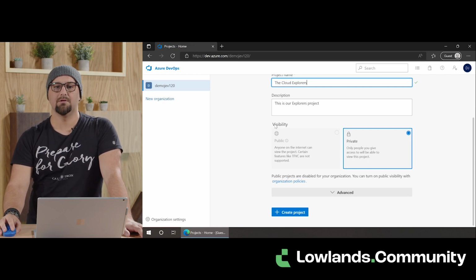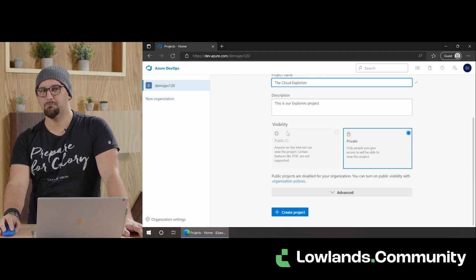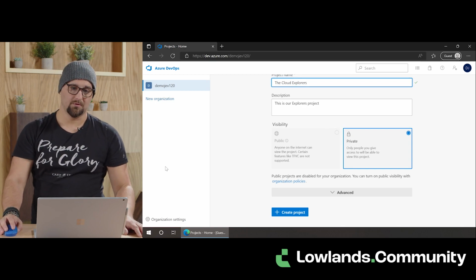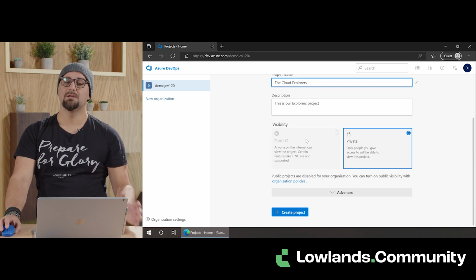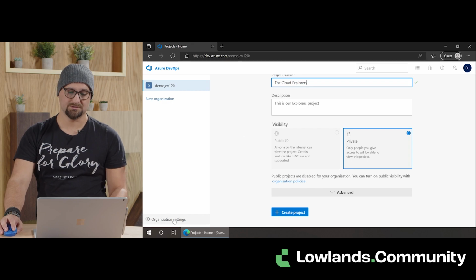The next field to have a look at is the visibility field. Here you can see that the public type of the project is disabled. This is the default configuration out of the box. We can change this by going into the organization settings if we really want to. I'm going to show you where you can change it, but keep in mind, we'll tell you why it's something you need to be cautious about.